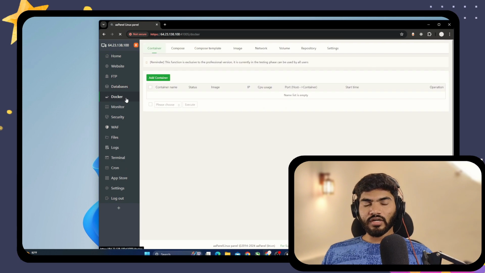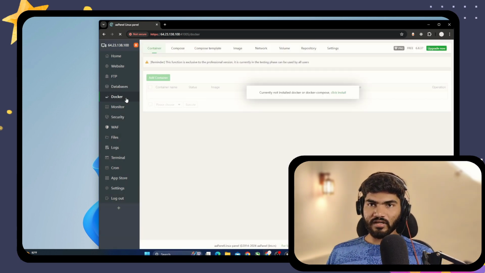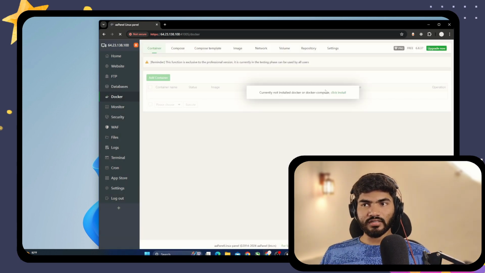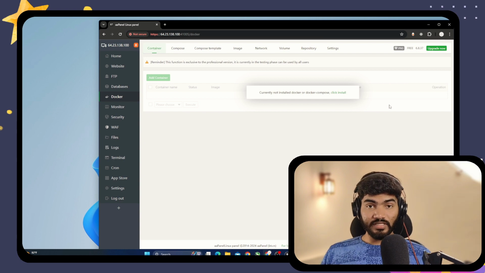In the Docker section, I found it a little bit confusing because I think Docker is only available for the pro version. I tried to install Docker, but it wasn't allowing me to add a container or use anything. The Docker section is basically where we can host websites and apps, whatever we can do in Docker.